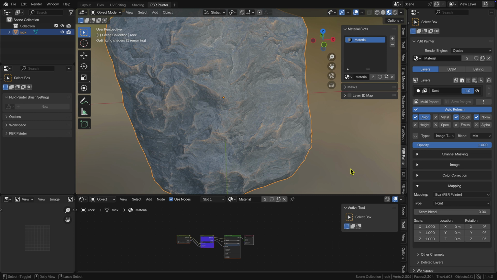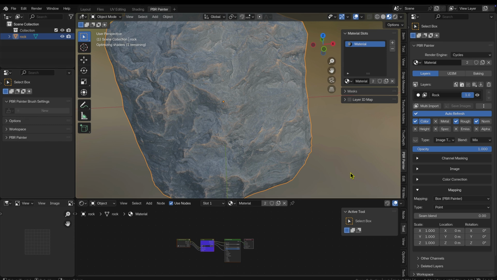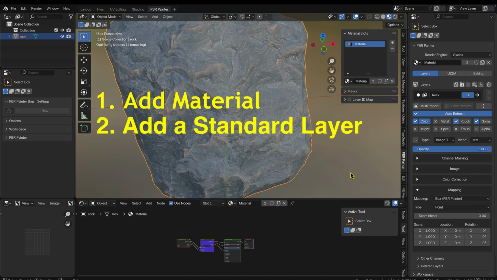And that's it. To multi-channel texture: 1. Add a material. 2. Add a standard layer, and 3. Import the textures.